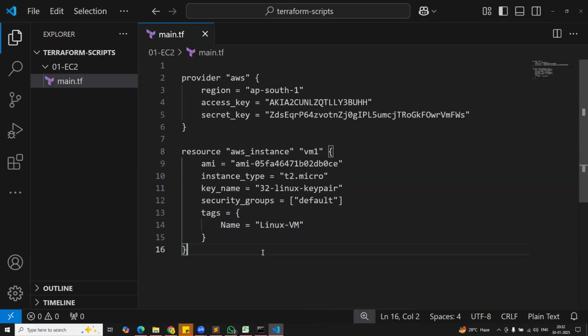VPC, I am not configuring. If I don't configure VPC, by default it will be created under the default VPC in the AWS cloud. So to encourage beginners, AWS people provided one default VPC for us. So by default, this machine will be created under the default VPC. Are you clear with this Terraform script, guys?